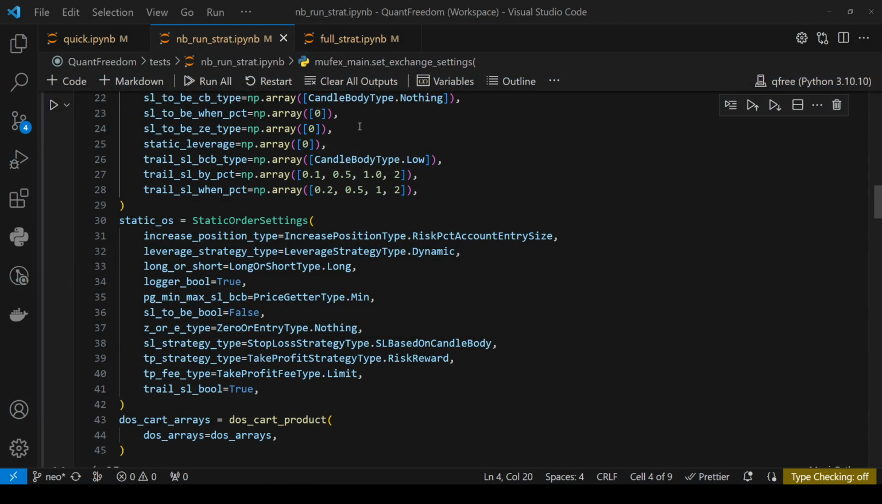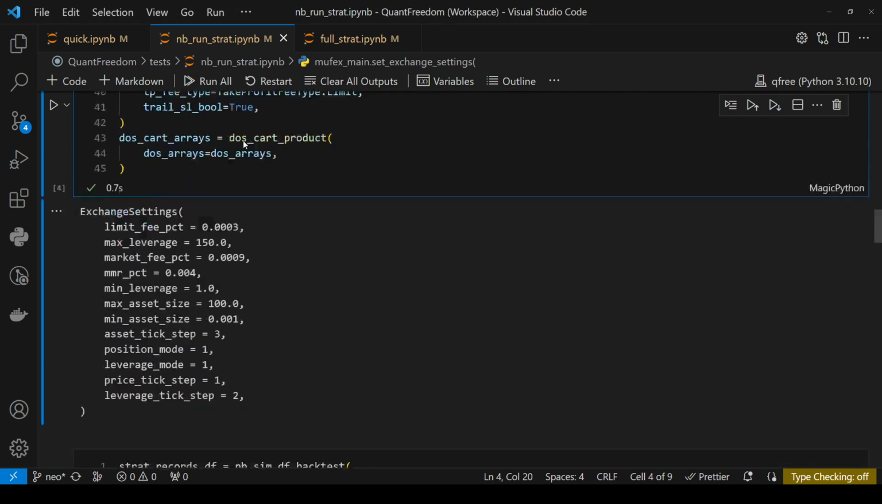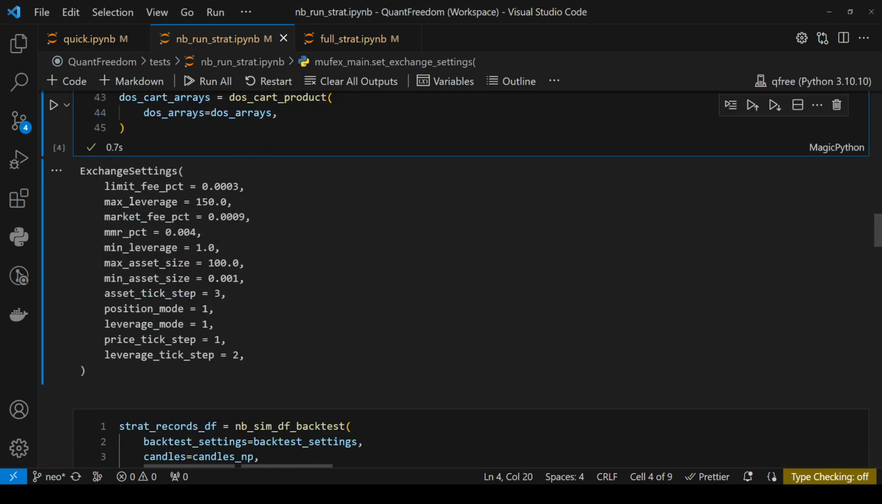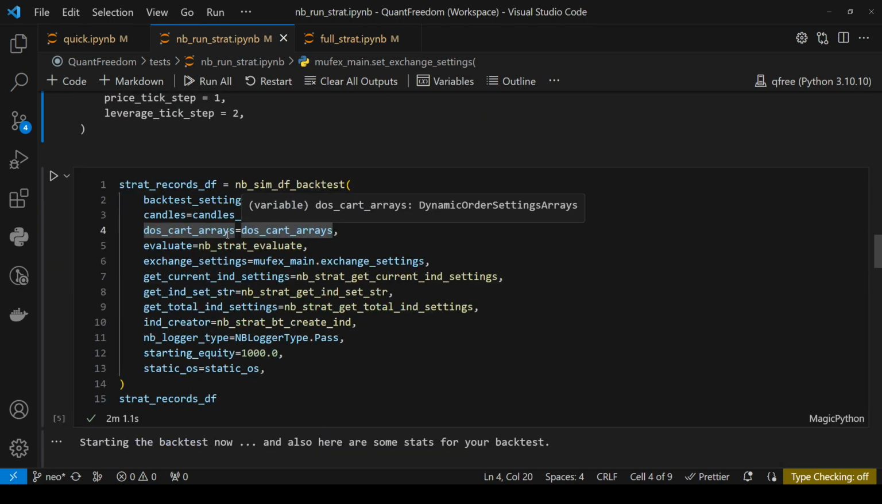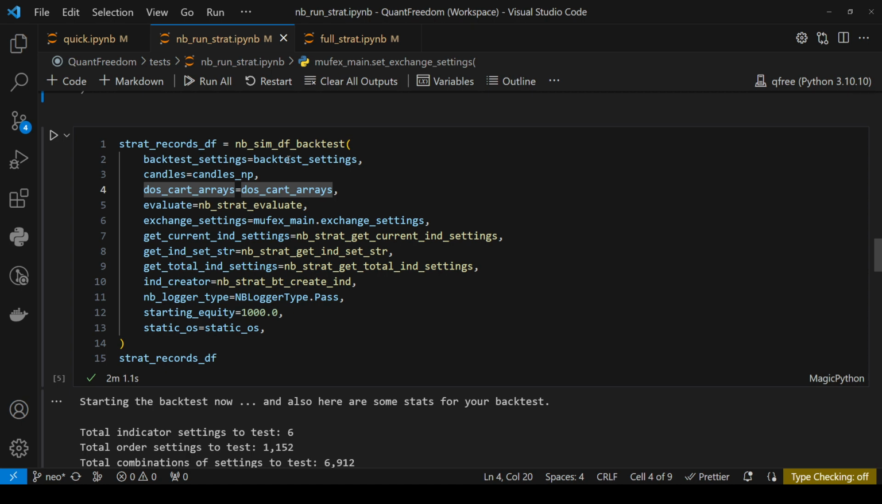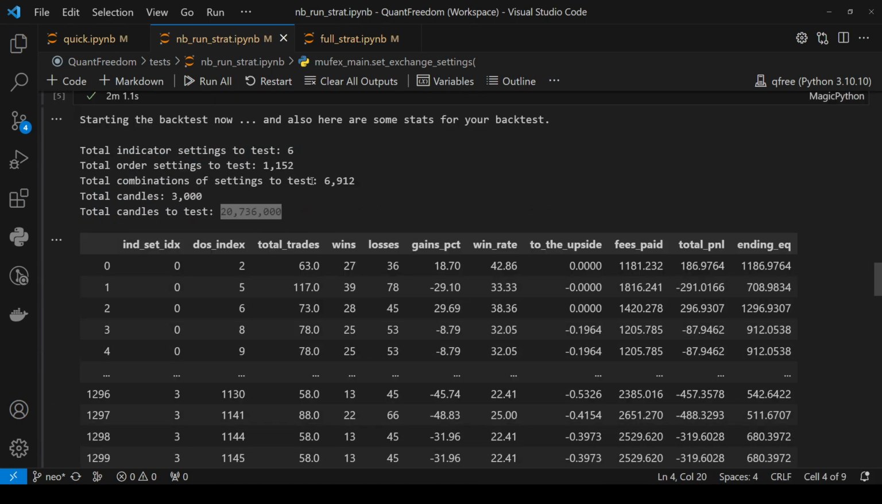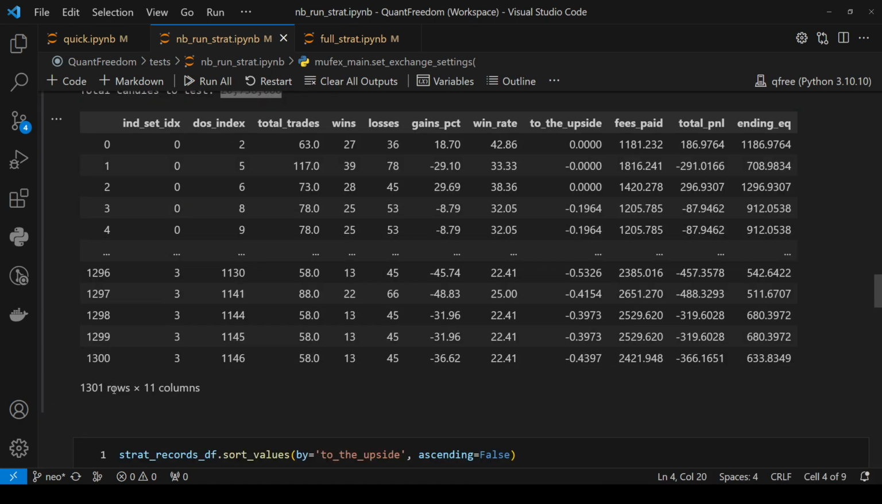And so anyways, we have all these different order settings here, and we grab the exchange data about the limit fees and the market fees and all of that other fun stuff, and we run it through this simulation. And once we do that, you can see here we've got over 1,300 results that show you the total trades, the wins, the losses, the gains percentage, the win rate, and all that other stuff.